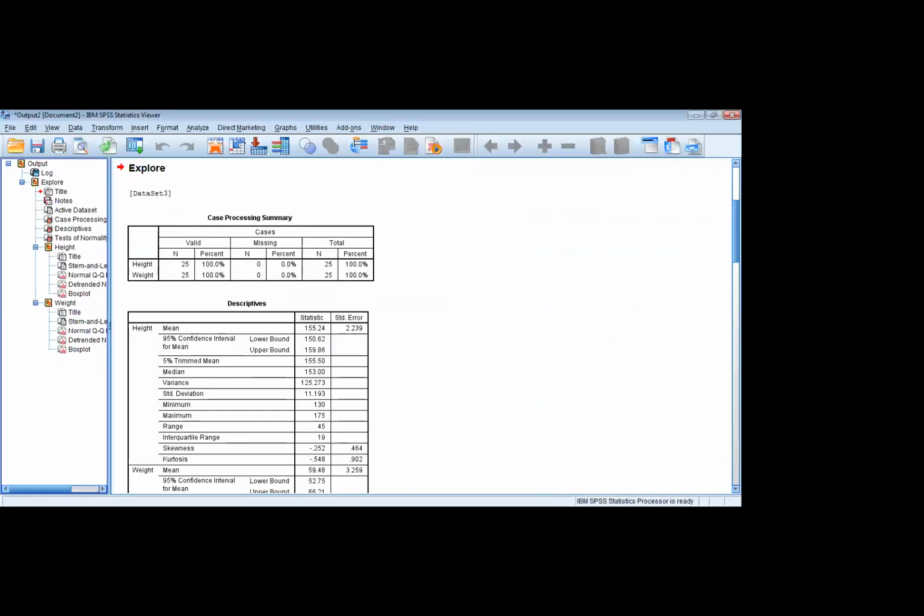Here the results came. For these tests of normality, we can observe that for both variables, height is 0.06, which is greater than 0.05, and weight is 0.20, which is also more than 0.05. As the sample size is 25, we use the result of the Shapiro-Wilk test. Here also both are normally distributed.